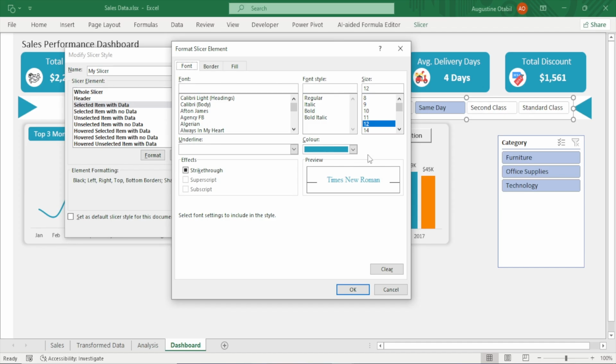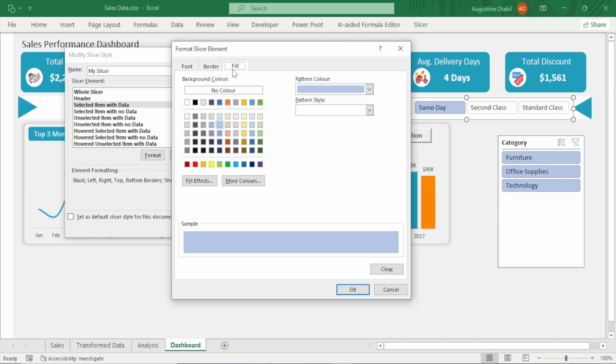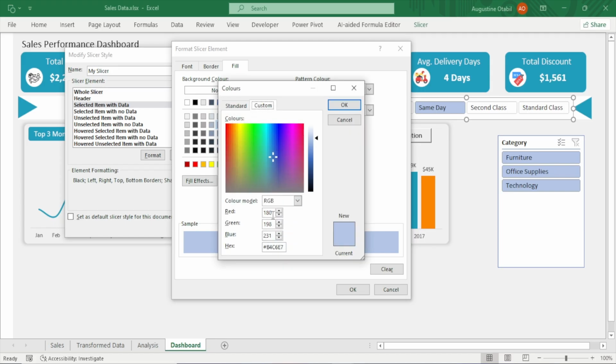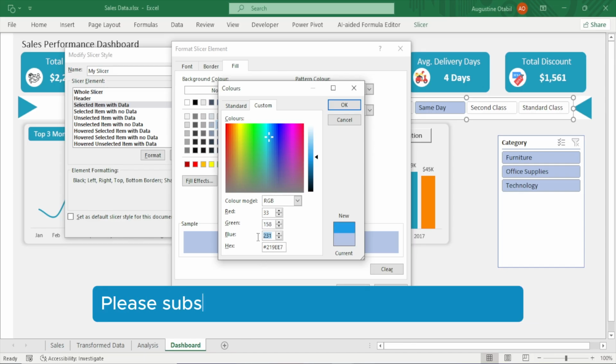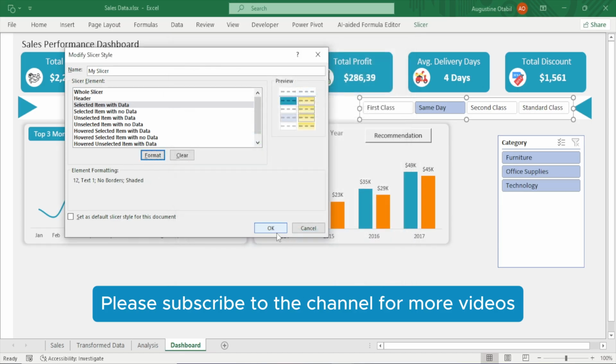Okay, the font, let's make the font black, right? So black is okay. But then the fill should be our color, right? The fill should be our color. So go to more colors and then let's use our color. So our color, the red is what 33, the green is what 158, and then the blue is what 188, right? So and then hit what? Okay.